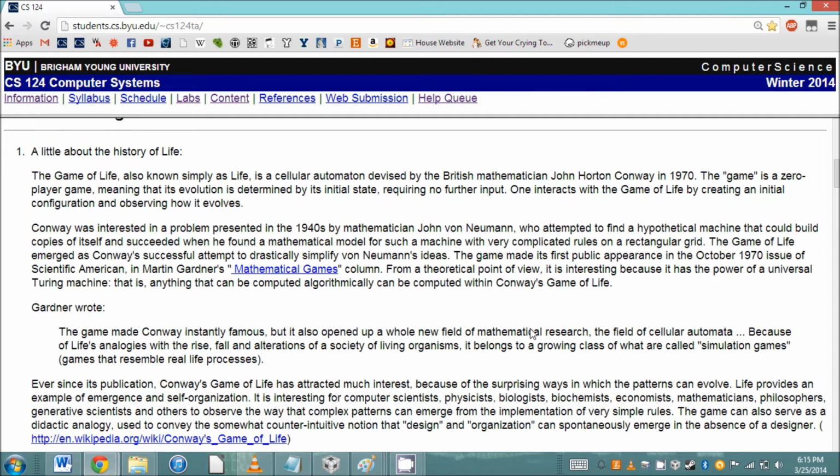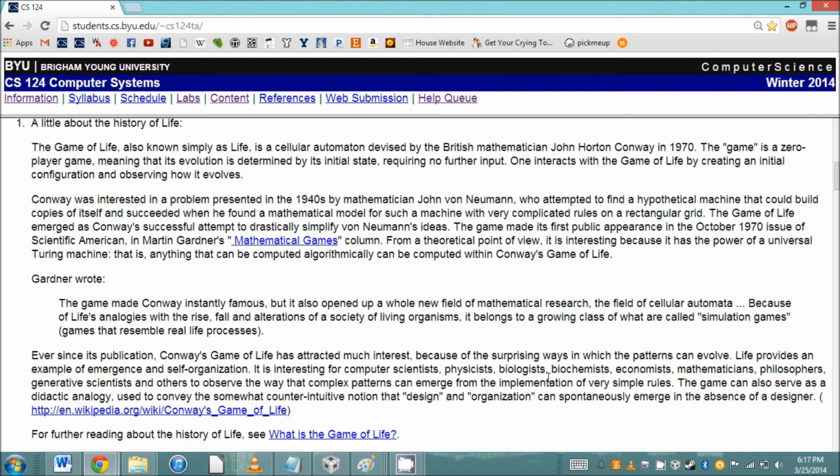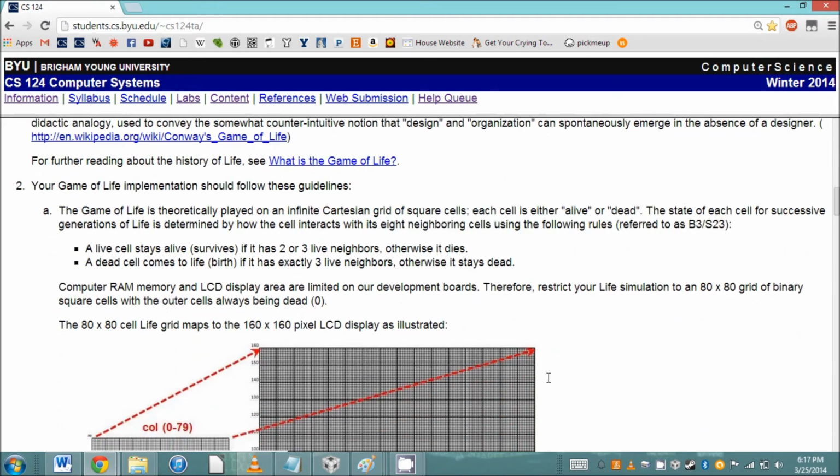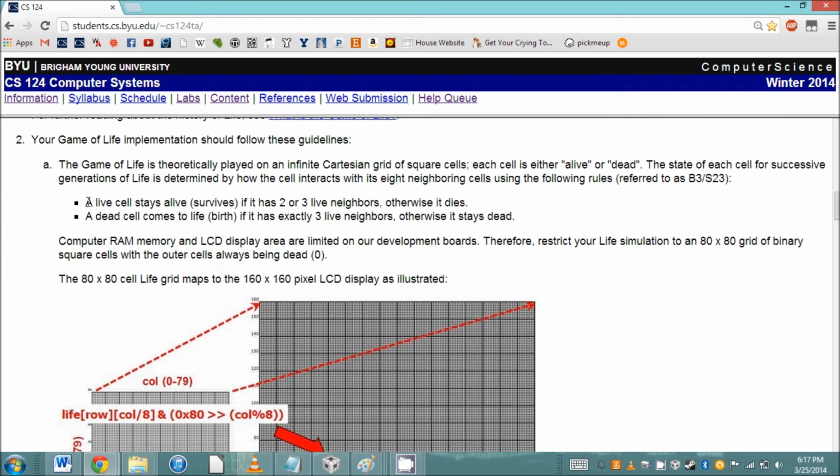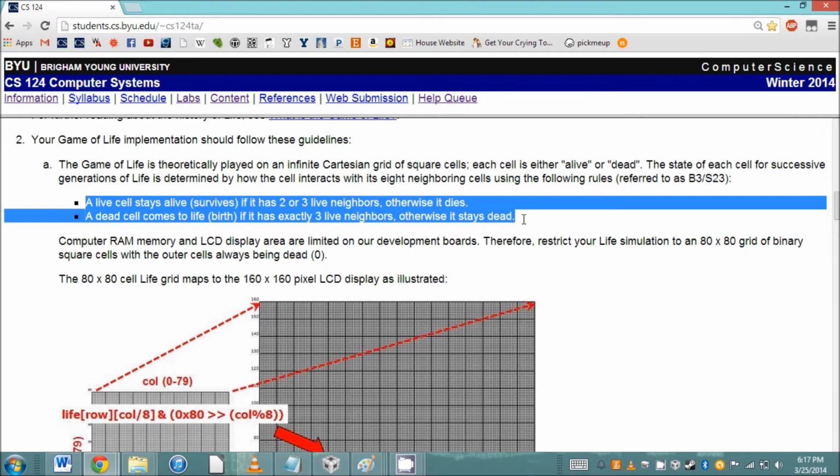Basically, you have a large grid with a bunch of live and dead cells in it, and each generation is calculated based on the number of neighbors each cell has that are alive. So the rules for that are right here. Live cells will die unless they have exactly two or three neighbors. And dead cells can come to life if they have exactly three neighbors.